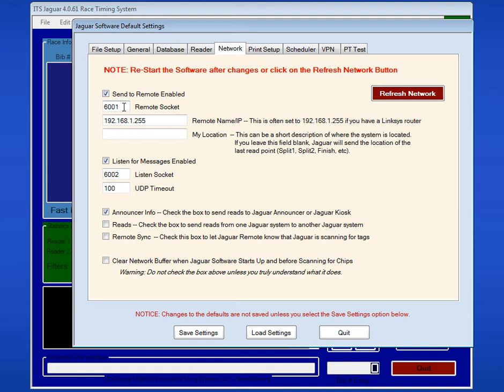The next thing we have to do is provide the remote socket. Well, what is a remote socket? Sounds kind of cryptic, but it's not. Think of it as almost like a street address. We're going to say to the computer, we want to send some information over to house number 6001. Now, under announcer software, or perhaps on your kiosk, you're going to be listening for messages on the network, and you're going to tell the network that you're sitting at 6001.